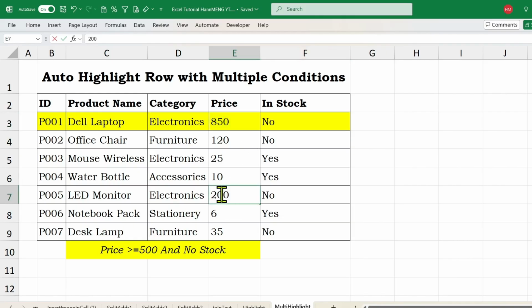For example, here, if I put 600 and No, it automatically highlights. But if here it's Yes, not No, it does not highlight. Okay, only when two conditions are met does it highlight. Okay, let me show you.